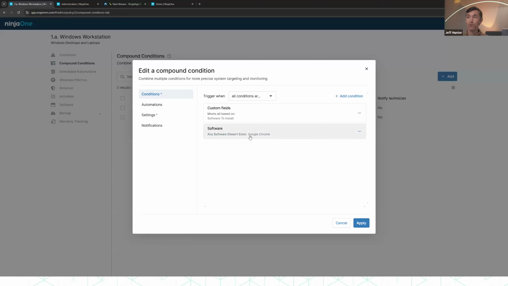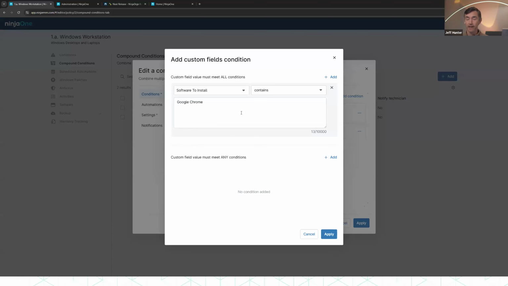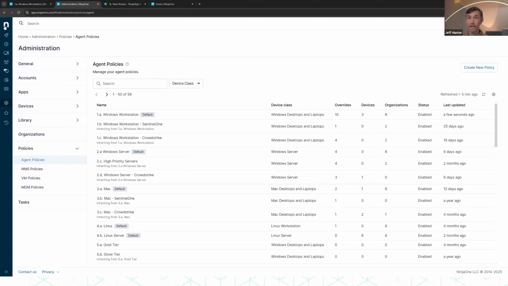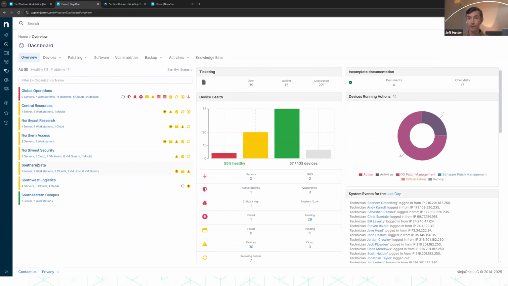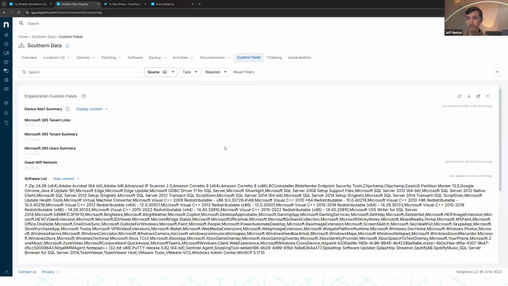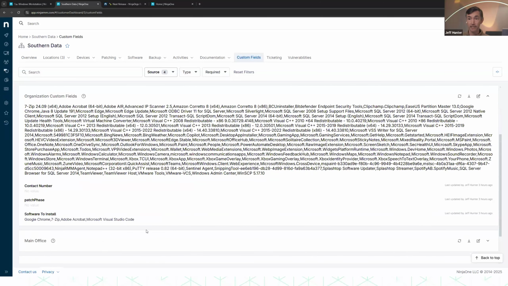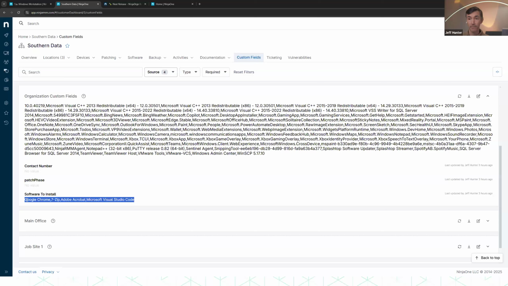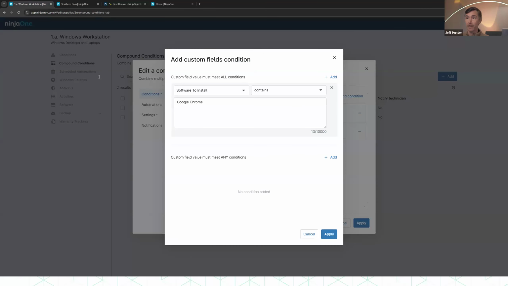And so in this case, if Google Chrome is missing, I also need to have a custom field indicating something that means that we want to take this action. And so in this case, what I've done is I've created a multi-line custom field, and I've got a comma-separated list of software in that field. If we go into the dashboard again, and then go to the Southern Data Organization right here, you'll see that inside of my organization custom fields, I have a software list here and then a list of software to install right here. And so right now I've got 4 applications. The first one is Google Chrome, and we can see that right here.